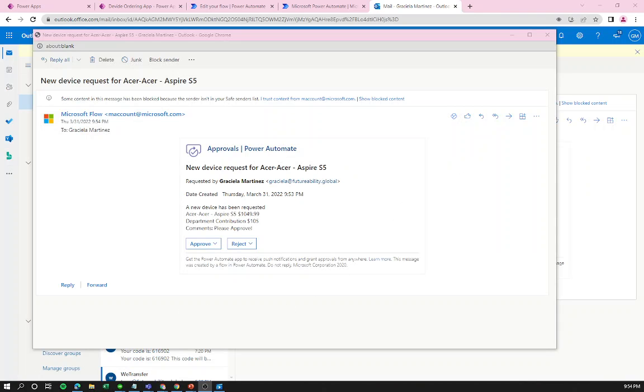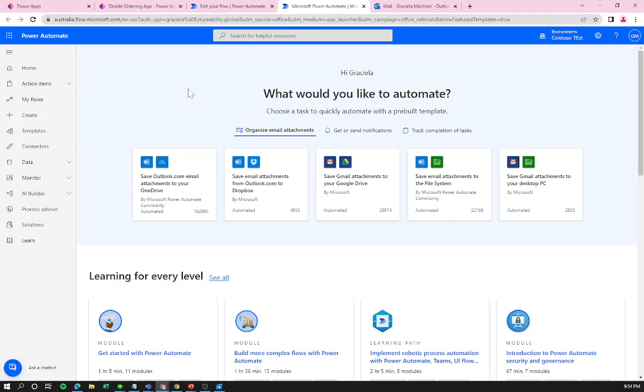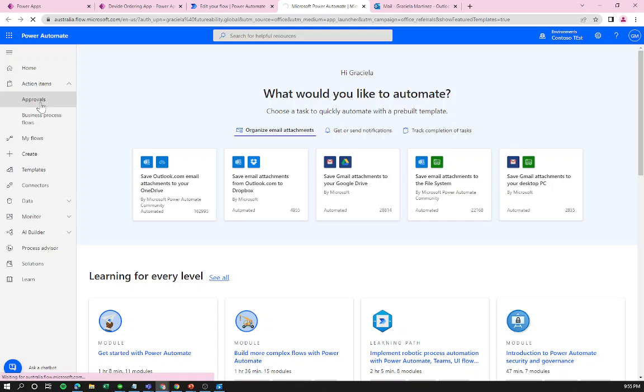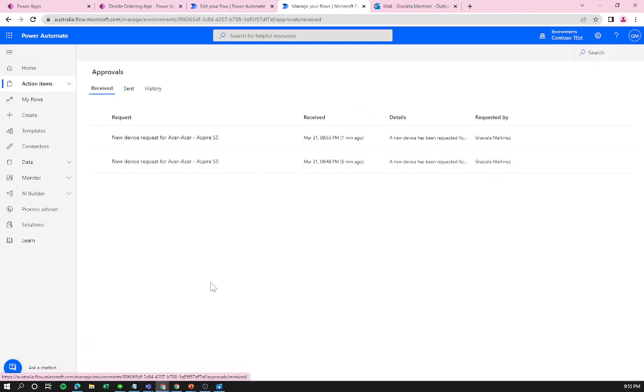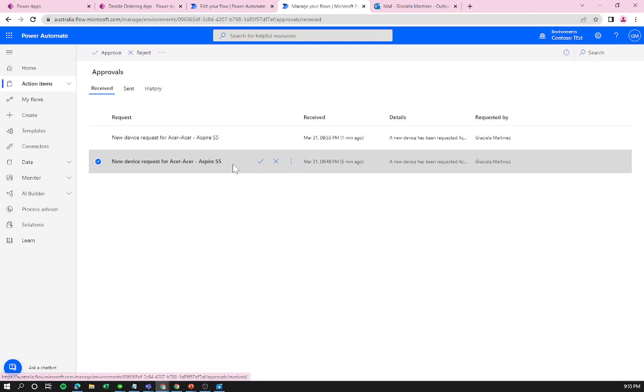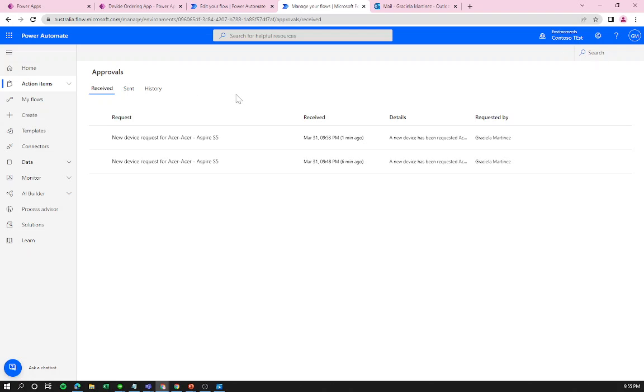So here's the email, the new request that I just submitted. Before moving to rejecting this so we can test the false part of this path, if I go to the new tab that I opened for Power Automate, here on the left side of the screen I have this section that says action items, and here I can click on approvals. When I click on approvals, I can see everything that is related to the approvals that I've gotten. I submitted another request a couple of minutes ago just to do a quick test.